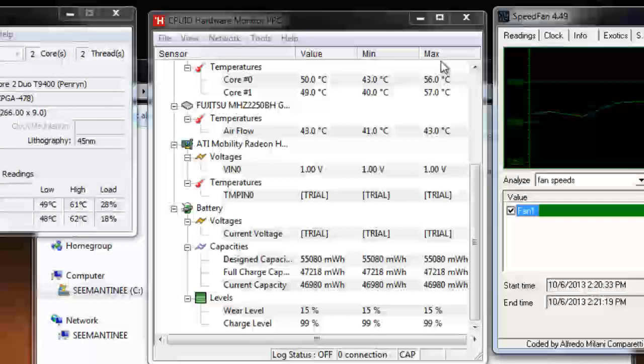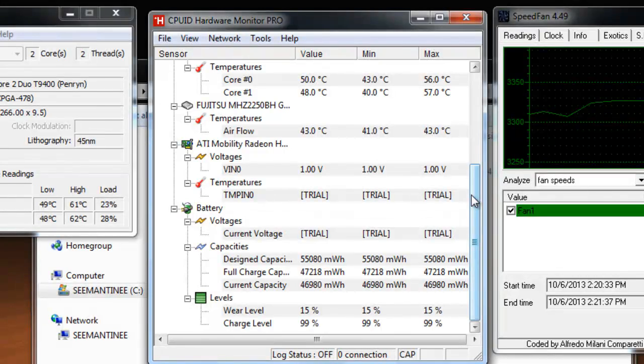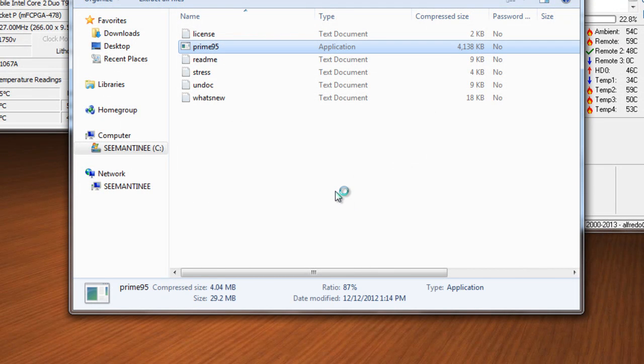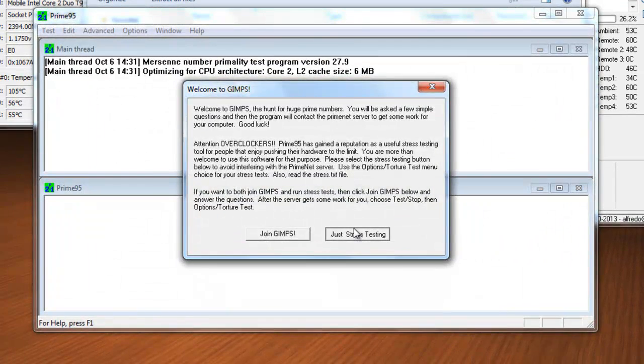In CPU ID Hardware Monitor Pro, we can also check the core temperatures, which is Core 0 at 59 degrees Celsius and Core 1 at 48 degrees Celsius. We can also check the airflow temperature, which is 43 degrees Celsius. Other than that, we can check the voltage provided to the laptop and the amount of charge left in the laptop as well. We will now start Prime 95 to put the CPU under 100% load.